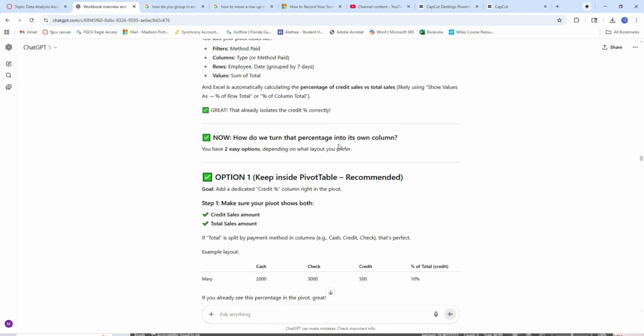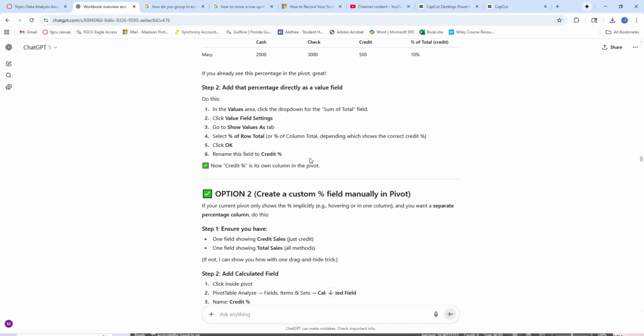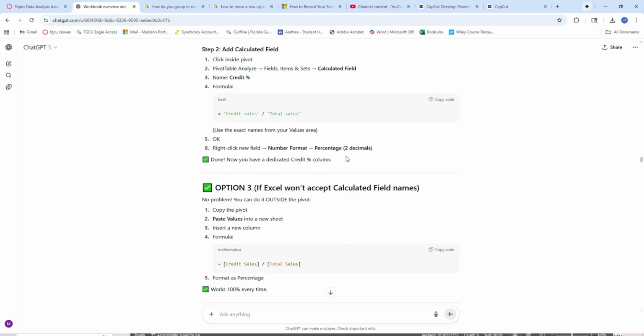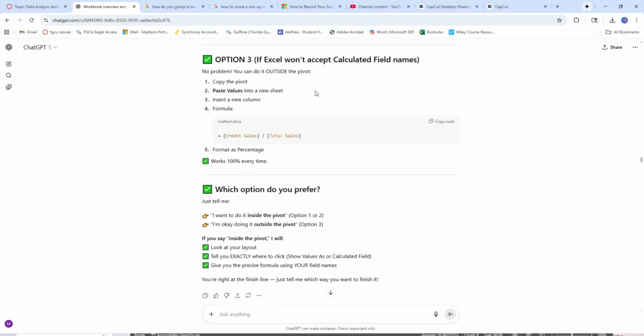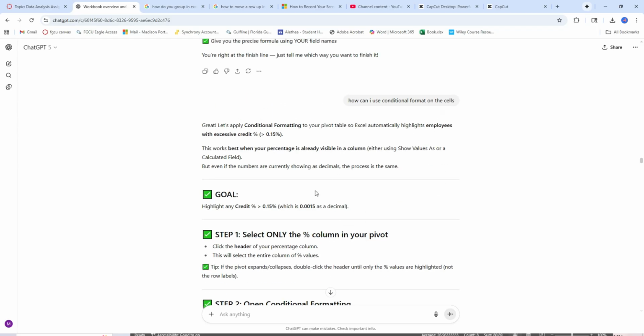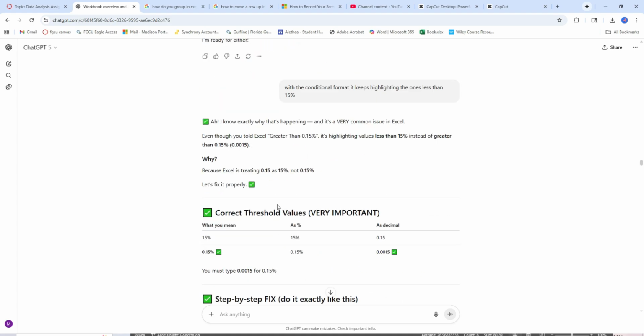they were like, okay, now we have to do the calculation of the percentages. So they gave me option 1, keep it inside the pivot table, or option 2, create custom percentages, or option 3, if Excel won't accept calculated field names, just paste, which I ended up using because I found it way easier than creating something in the pivot table. So I did that, and then I was like, okay, so how can I use conditional format on the cells? And they gave me that answer as well.